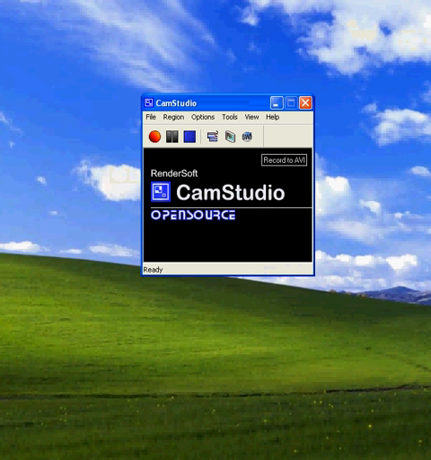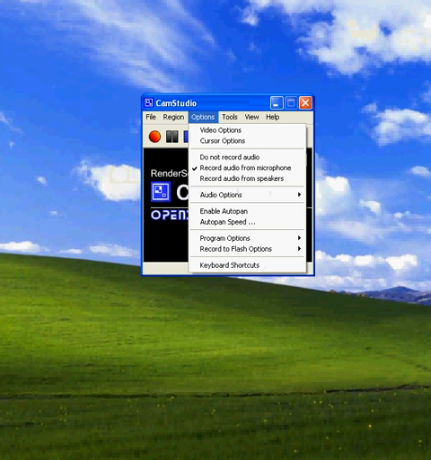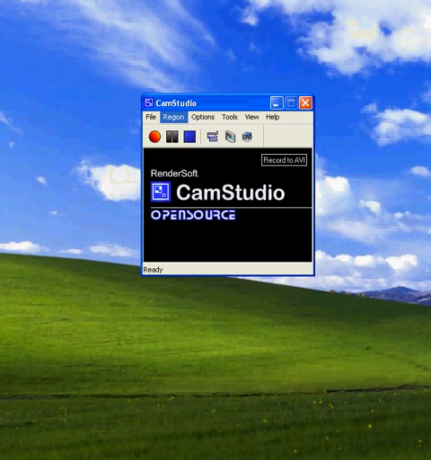One option is for audio. From where do you want to record the audio? If you are recording the lecture, then you would say that record audio from speakers. So you will select that if you are recording the lecture. Then you can see in regions, the whole screen can be recorded by you by choosing full screen option, or you can only select a portion of the screen, for example, the whiteboard region, only that portion you can record.